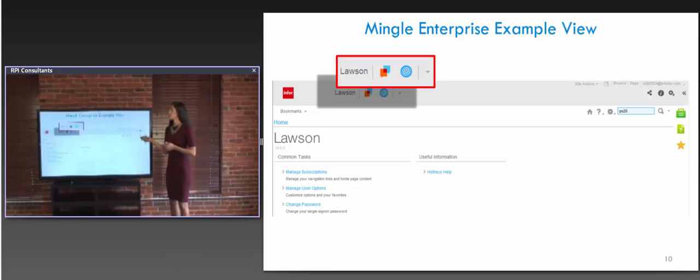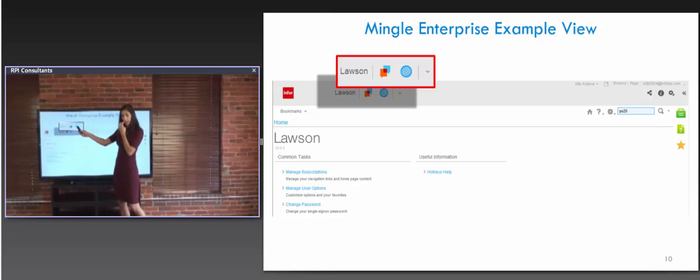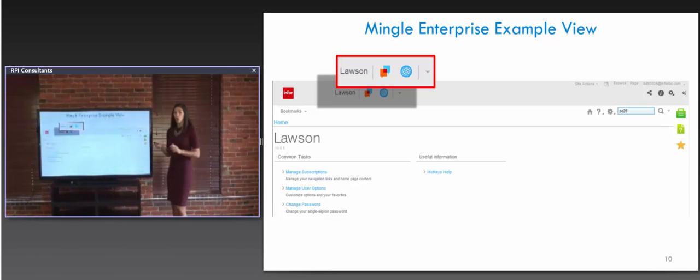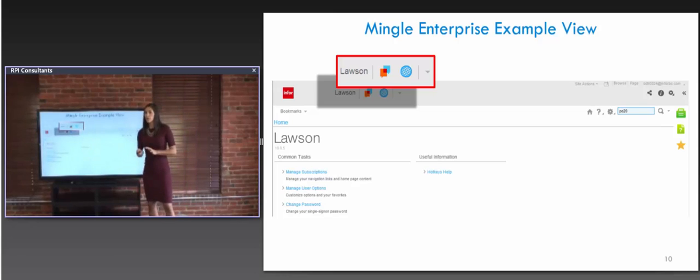This is an example view of Mingle Enterprise. As you can see, it looks very similar to Mingle Foundation. Has a lot of the same things on it. The one additional thing that I want to go over that's available within Mingle Enterprise is these two chat icons here in the top. That's the social component of Mingle Enterprise, really what kind of sets it apart from Mingle Foundation.